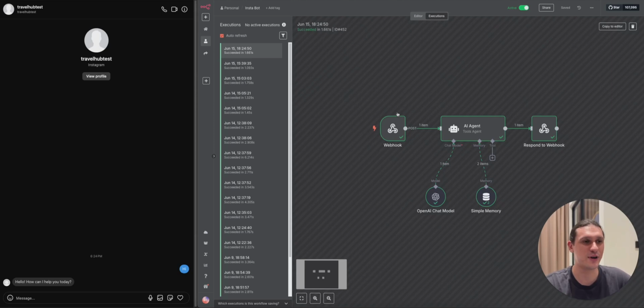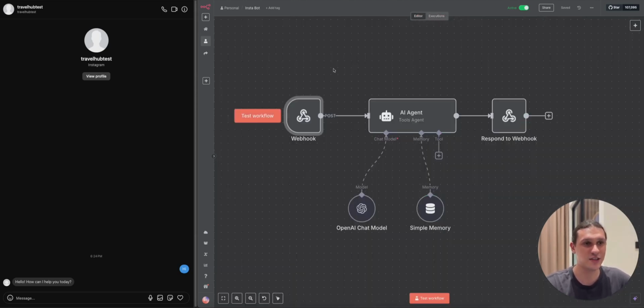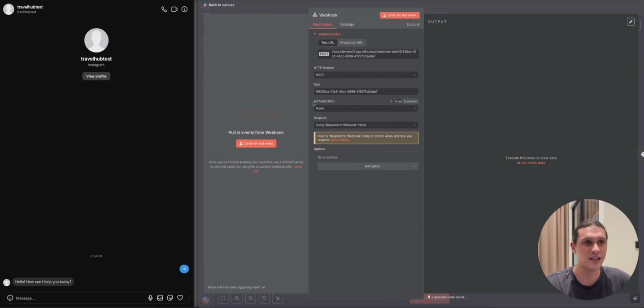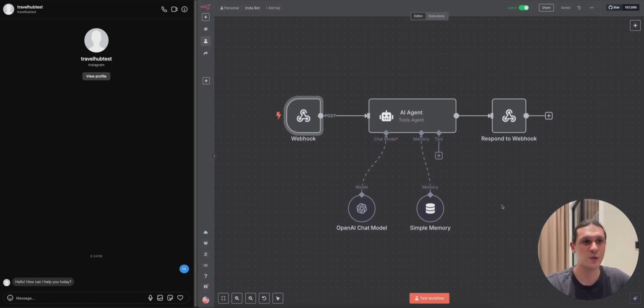But here is the problem. This webhook is actually public. If I click to the editor and double click on the webhook, here under authentication, you will see none. It means that there is no password, no tokens, no security, and anyone who has this URL can trigger our webhook. Let me show you how it's possible.